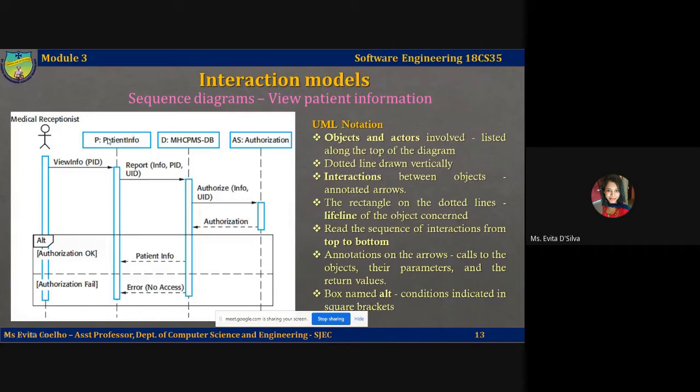If you remember the class diagram notation that we learned in the previous module, this shows that P is an object of class patient info. Do not worry about the details of this class as of now. D is an object or instance of the class MHCPMSDB. AS is an instance or an object of the class authorization.